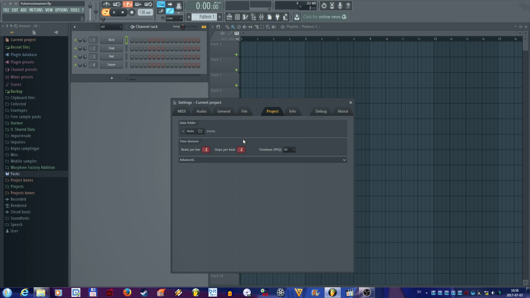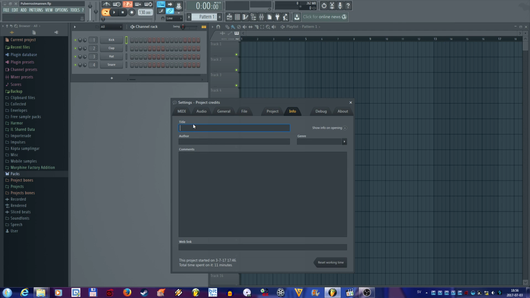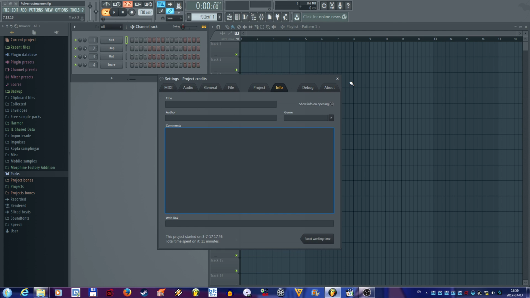And here on the project you can set how many beats per bar you have and stuff like this. Mostly nothing you need to change here, and you can put your information in your project here. You can have your name, title, your artist name, for example, comments on your project, and this will be seen on the exported file. So this is pretty easy to set up to begin.